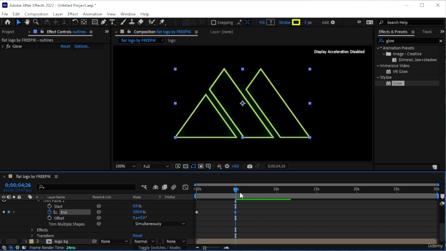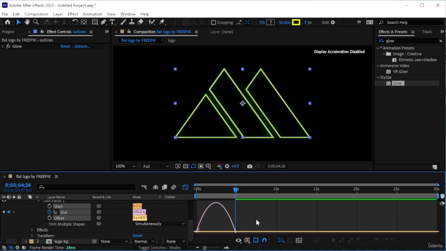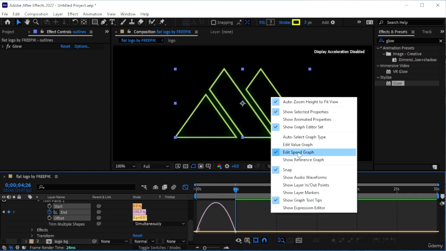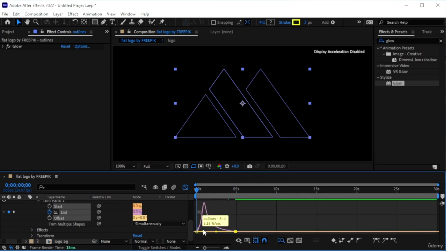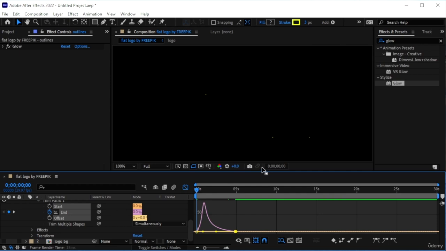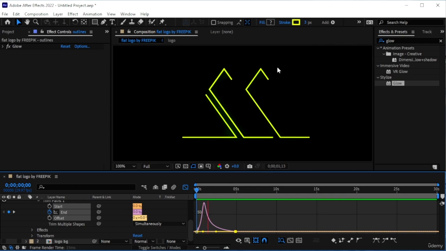So 0 to 100, grab both keyframes, F9. You can go in the graph editor and make sure you right click here and check that it's on speed graph, not value graph. You get this curve thingy. Grab one of the corners and just add a nice smooth animation. Remember the slide theory.